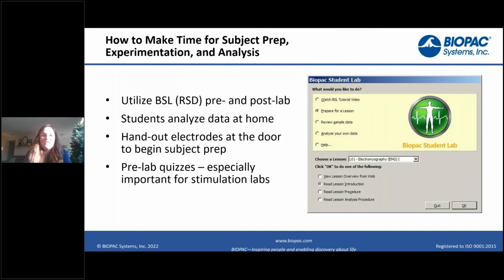RSD is also really nice, the free version of the software, because it has all of the information like the introductions and procedures, and that's going to be helpful to have your students review before lab. And you can utilize that information in a pre-lab quiz to make sure that they've read the procedures. And this could be especially important for a stimulation lab, so they know some of those caveats, like we do not want to put electrodes around the heart. You don't want to shock the inside of your mouth, so that any of those safety concerns are addressed ahead of time.